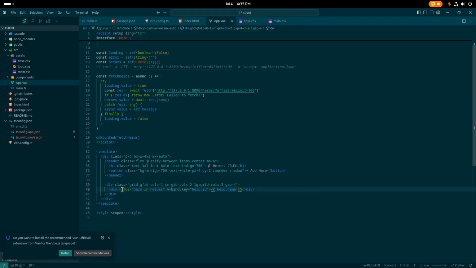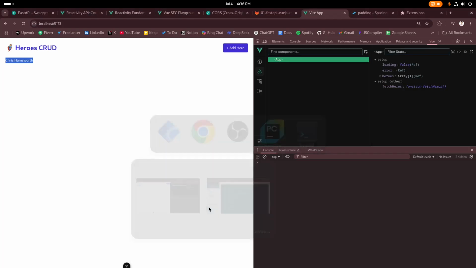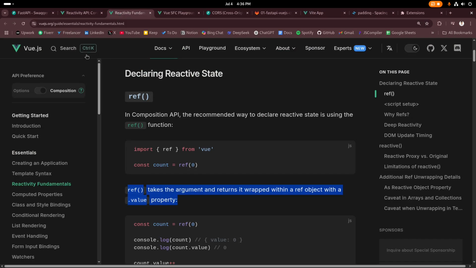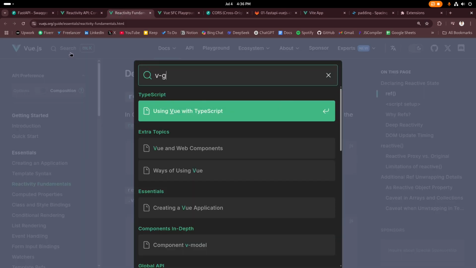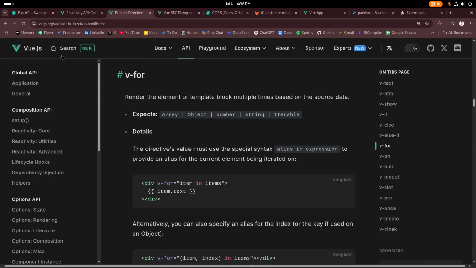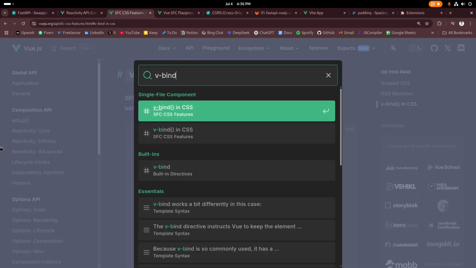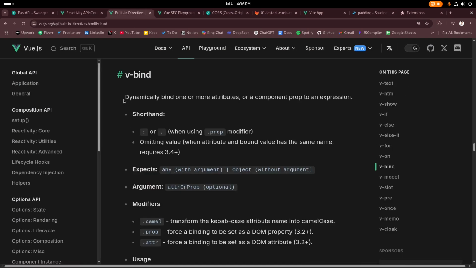Now one more thing, if you want to learn more about v-for and v-bind, just go to Vue.js and search for the v-for directive. v-for renders the element or template block multiple times based on source data. This is how v-for actually works. This is kind of like a loop. Actually this is a loop inside the template. Now search for v-bind, a built-in directive: dynamically bind one or more attributes or a component prop to an expression.